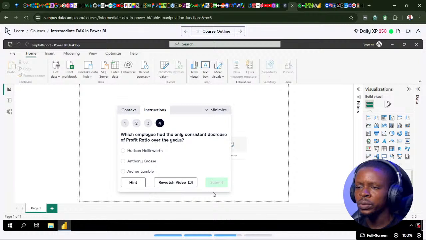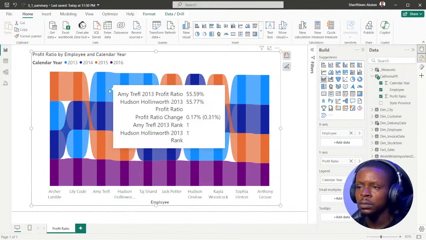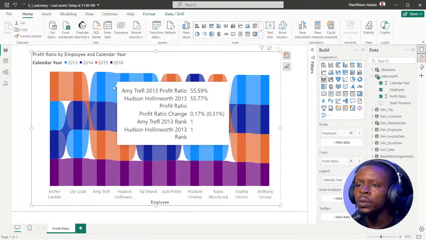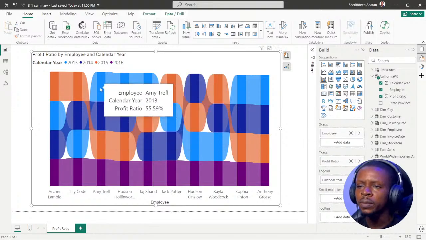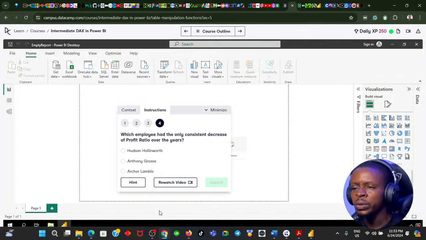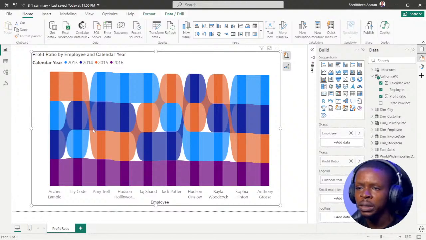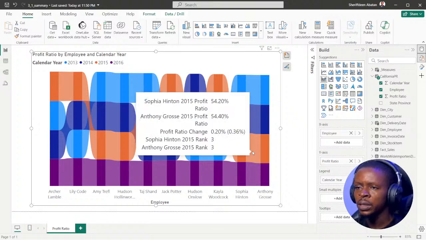So which employee had the only consistent decrease of profit ratio over the years? Only consistent decrease of profit ratio over the years. Okay. How many employees are we seeing here? Profit ratio. It's very interesting. You need to understand how you're going to interpret this chart. It asks which employee had only the consistent decrease of profit ratio over the year. Okay, you can see this employee here, this yellow here, there was a decrease, increase, decrease, increase, then decrease.